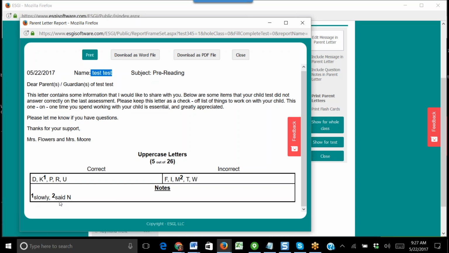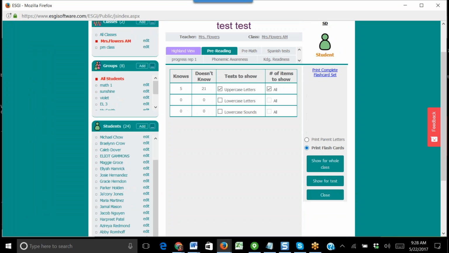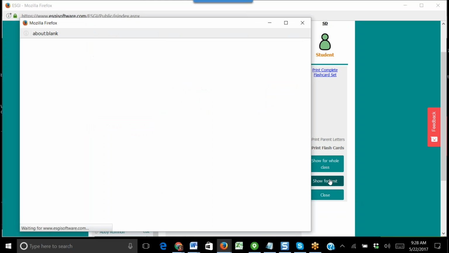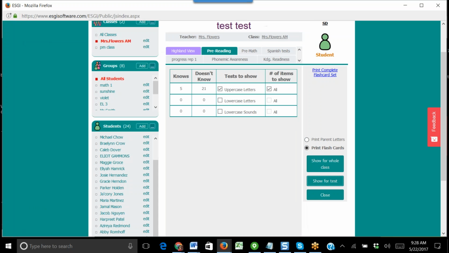Notice it says slowly and said N here with the 1 and the 2 because those are the notes we took. You can decide to include that on the parent letter or not. It's totally up to you. You can download this as a Word file, a PDF, or you can print it. Some teachers are using this to email home to parents. To go along with that parent letter, you can print the flashcards. These are only going to show the ones that the child missed. Again, you can print it, or send it home attached to an email.